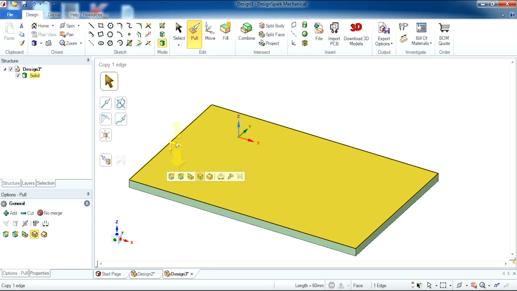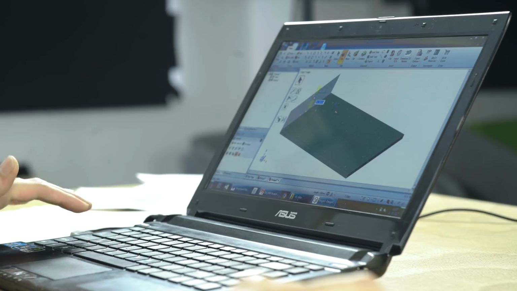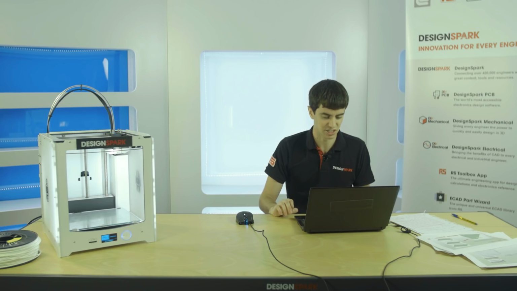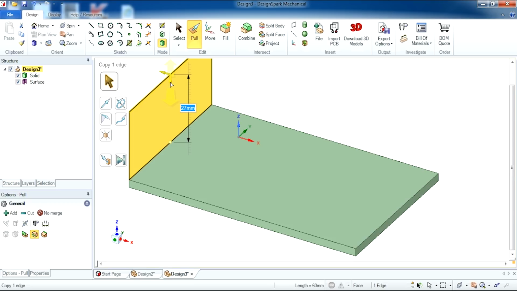And you will see there are actually arrows here indicating which way you can extend this edge. So I'm going to click the lower arrow, because that's the direction I can move it. I'm going to click and drag and hit my spacebar. This allows me to enter the dimensions of the side of my enclosure. I'm going to enter 27. That's 27 millimeters. This has now created a wall for our enclosure. But as you can see, it's only a 2D face.